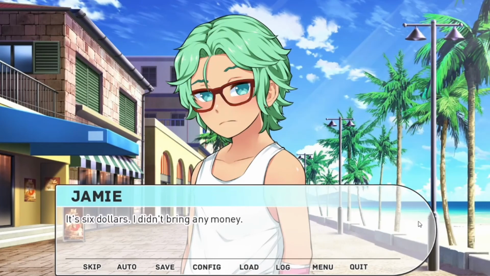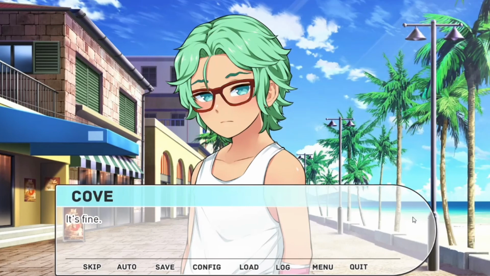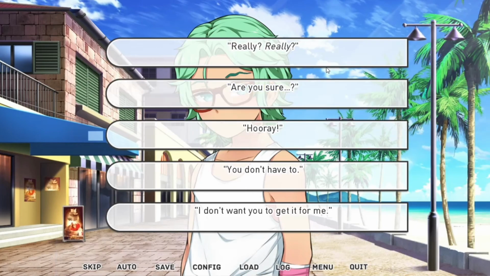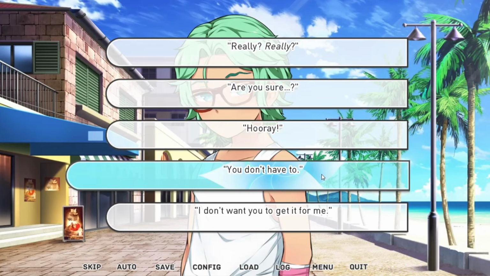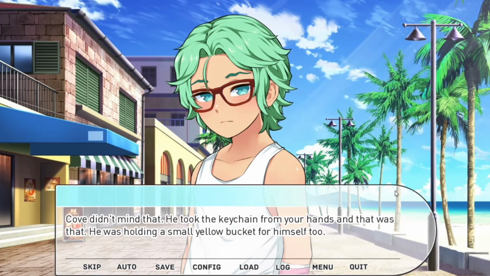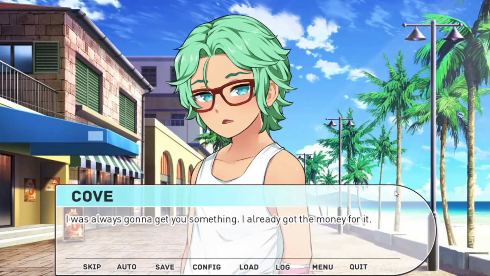Huh? Oh, it's $6. I didn't bring any money. Alright. It's fine. You don't have to. Cove didn't mind that. He took the keychain from your hand, and that was that. He was holding a small yellow bucket for himself, too. I was always going to get you something. I already got the money for it.